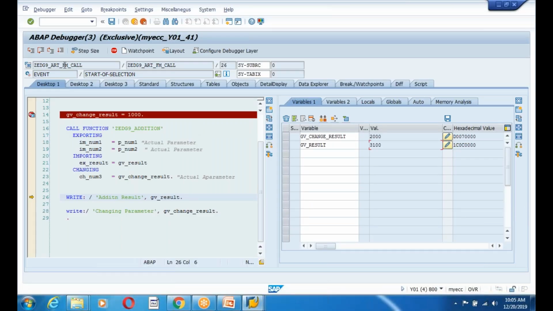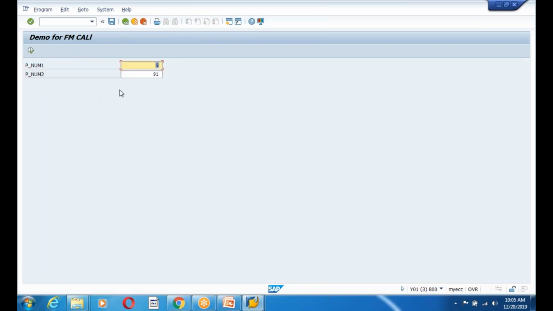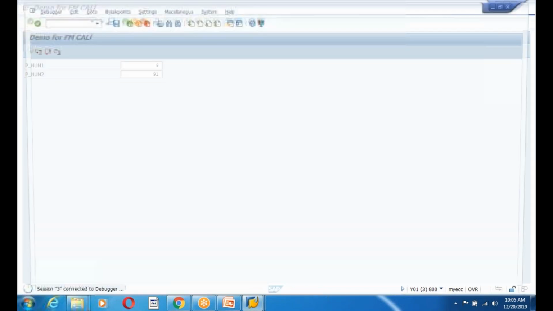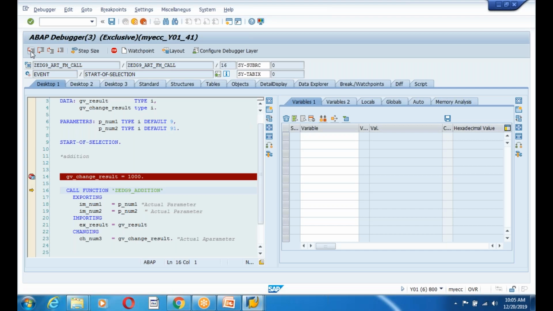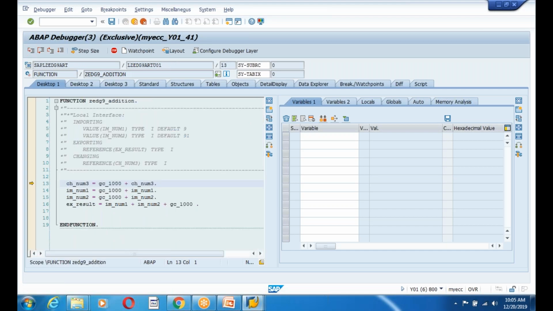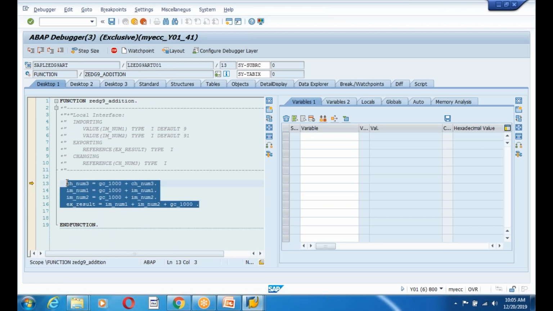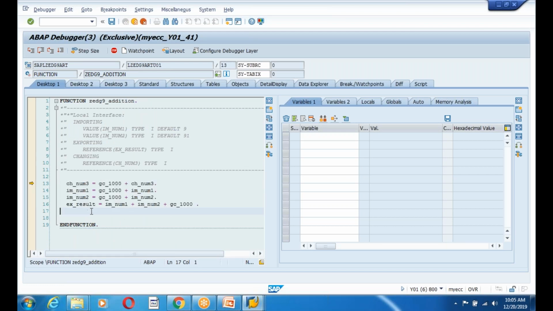Then F8, and it goes here, and again I execute the program. Okay, I go inside the function module, and I am at line 13. Here we have only 4 lines of code, guys. Sometimes in real time you see a function module with 2000 lines of code. But I went inside and found the issue at line 100. Yes, it is giving me some error in line 100.